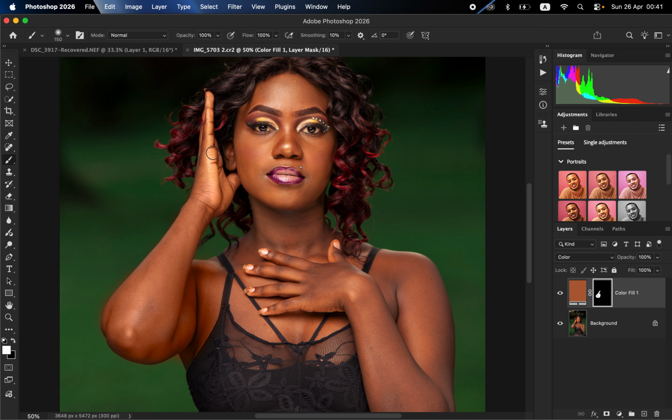You can reduce the size of the brush by using the square bracket keys on the keyboard. I'll just simply paint right there, and you can see by just painting on the hand, you have been able to create a beautiful, uniform color, and you are trying to match the face color to the rest of the body by simply painting using this kind of technique.